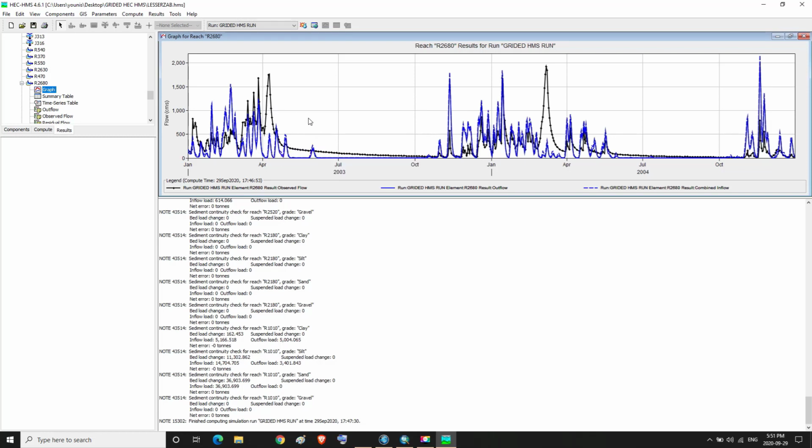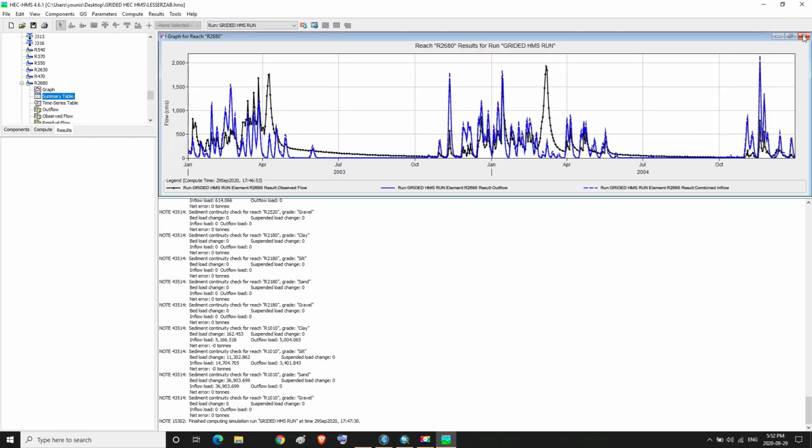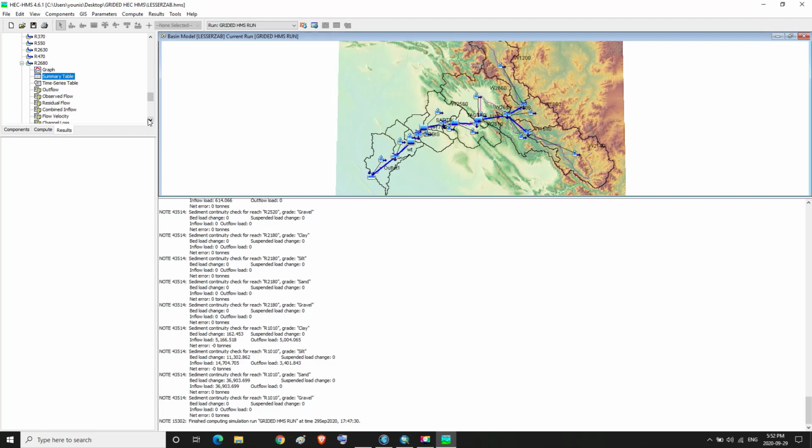Then we go to the summary table, and in it the computed results and the observed flow appear to be very identical. So these results for the gridded option are more identical than the non-gridded option. Then we preview the other results as we see.